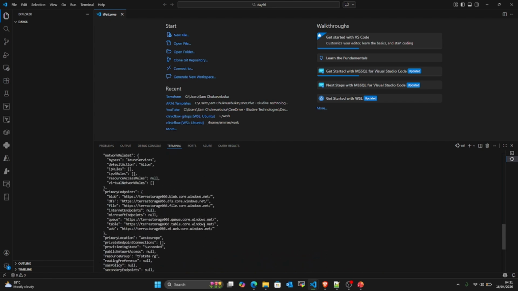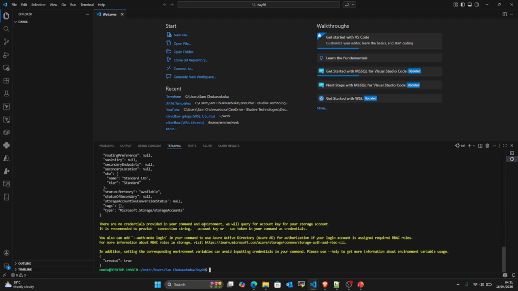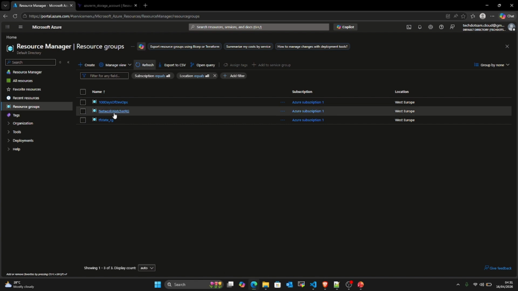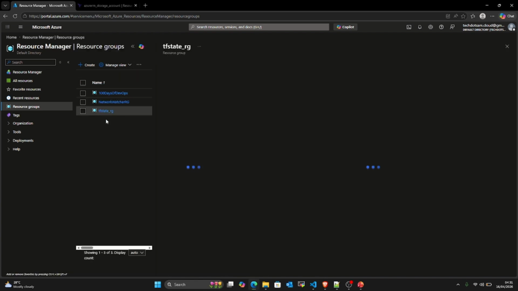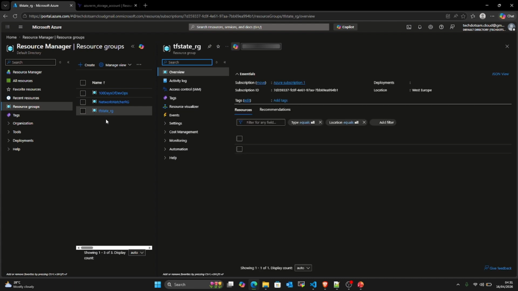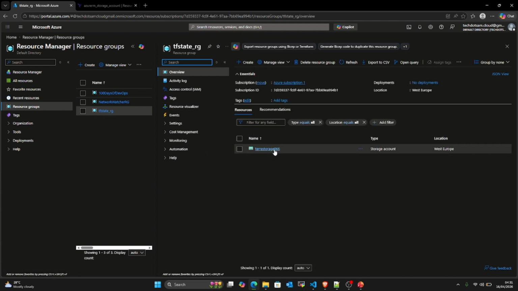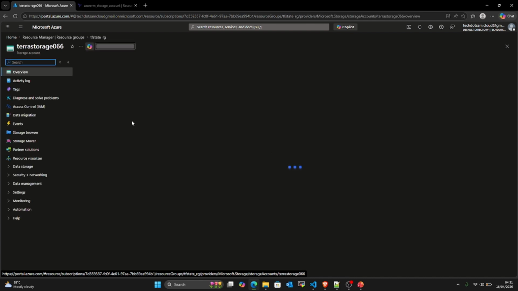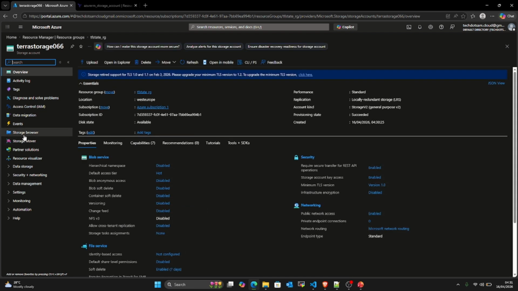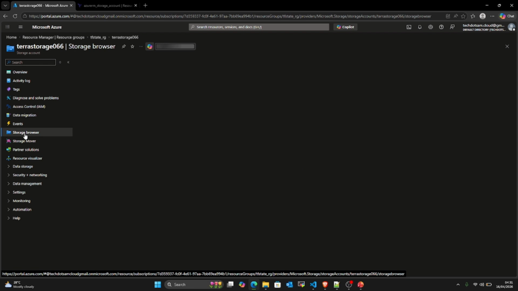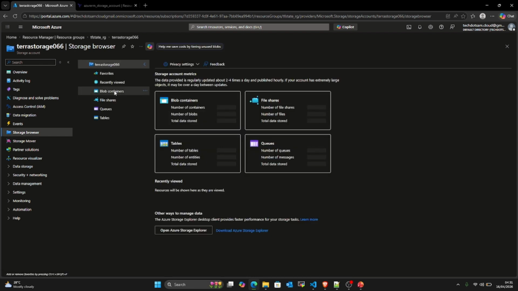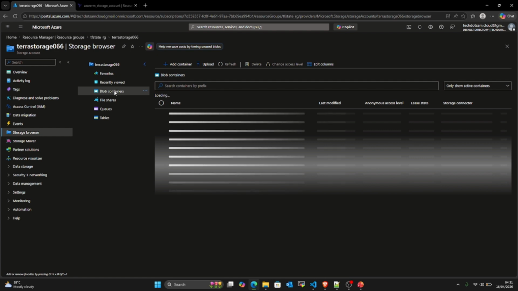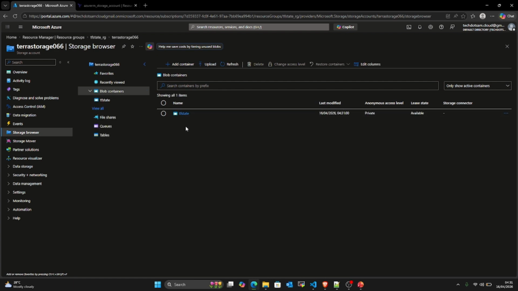Okay, so we've created everything using the CLI, and if we come to our portal, you can see it here, tfstate. When I click on tfstate, I'm supposed to see a storage account. So we have a storage account, terra storage 066, and if I go into the storage account, I'm going to see a container. Let me do storage browser, and I'll check on blob containers because we created a container. In the container, I'm supposed to see tfstate. So we created the resource group, storage account and the container.